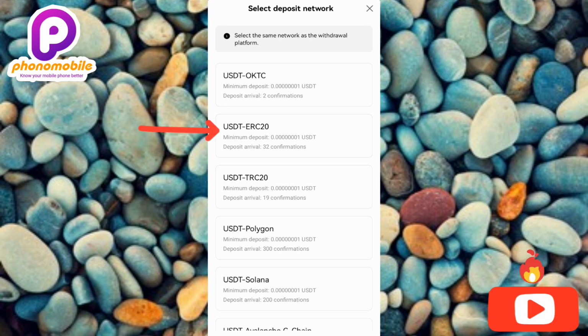So guys, just make sure you select the right network and make sure you look closely because they almost look similar. You can see the second option is USDT ERC20, while the third option is USDT TRC20. So you can see the similarity. So make sure you look closely to select USDT ERC20. So guys, let me tap on it.